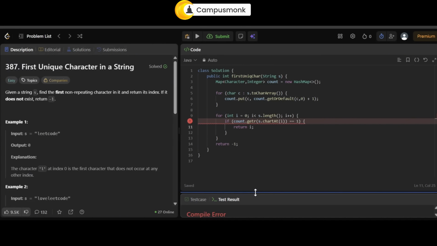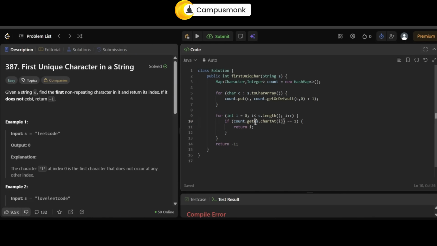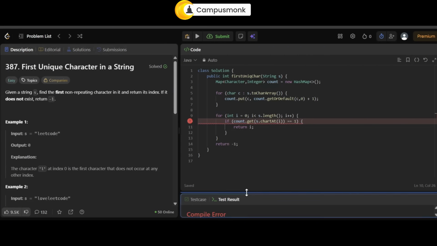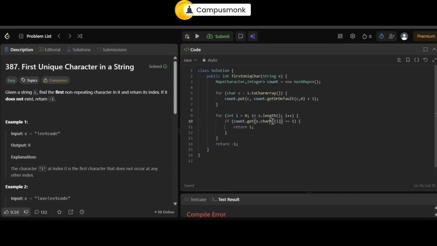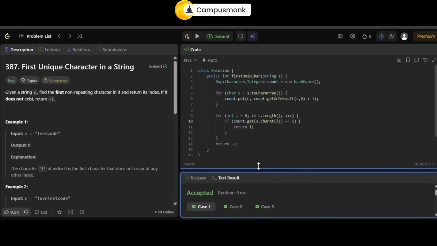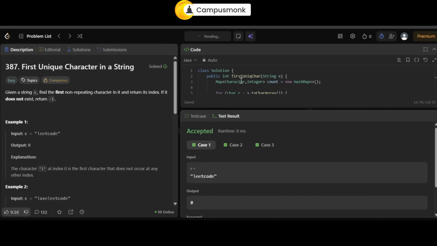Oh, there's a compile error. Oh, okay. I see the mistake. Sorry, that's just a typo error. And there's a typo again. So which line is it? Okay, count.get(s.charAt(i)). Oh, I wrote char. I'm sorry. Okay, so that is accepted. We'll go ahead and submit this, and it should work.